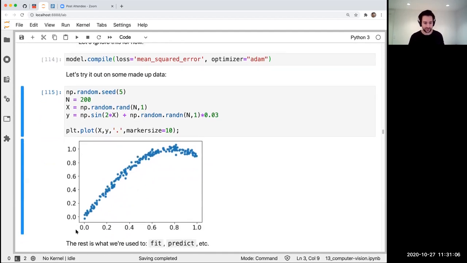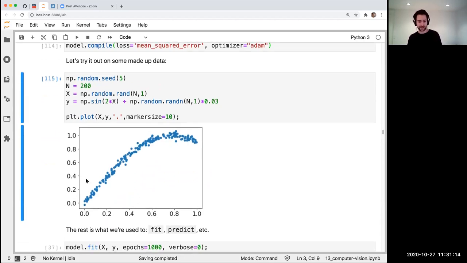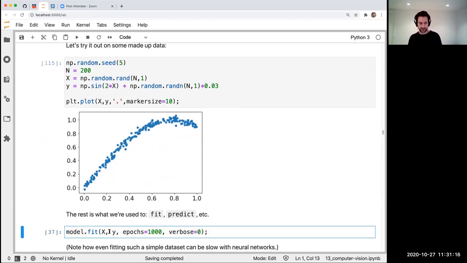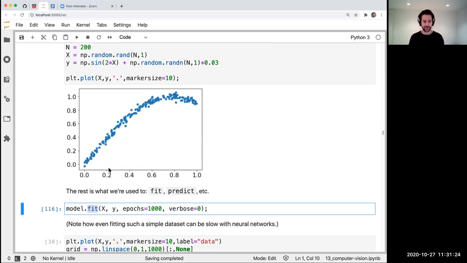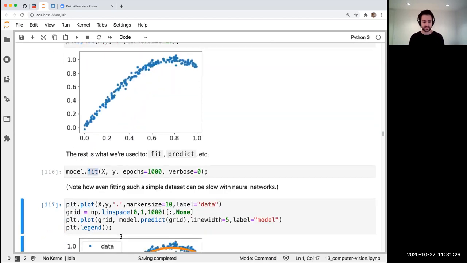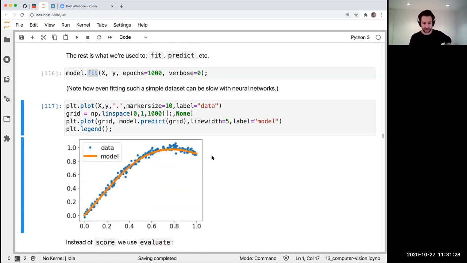This is a regression problem. There's one feature, here's your one feature X. This is your target value Y that you're trying to predict. And all I'm really going to show you is that we can call .fit, just like we're used to calling .fit in scikit-learn, and it's going to fit this neural network that I specified above. And I can show you, this is like the regression curve.